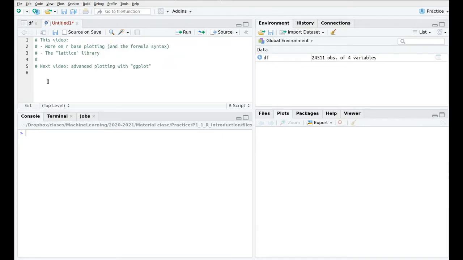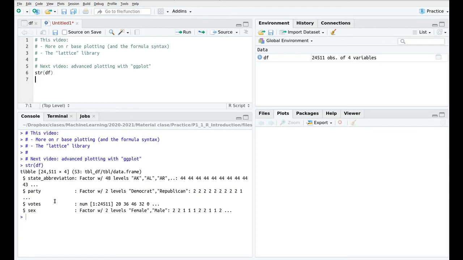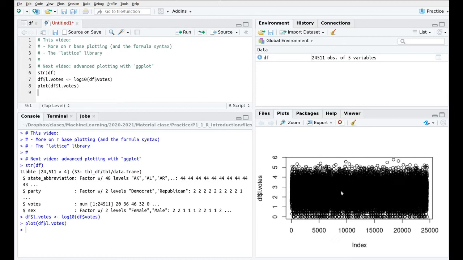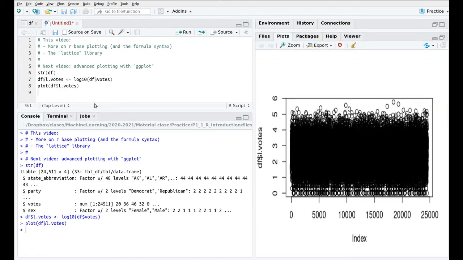Let's play again with the election data frame. So remember, I have removed the random column. So remember, we have three factors: state, abbreviation, party, and sex, and this numerical column, which is votes. Okay, I'm going to create a new column. I'm going to call it L votes, to simplify a bit, which is the log 10 of the number of votes. Okay, so remember, we can plot a random vector like this and we obtain this kind of scatter plot.